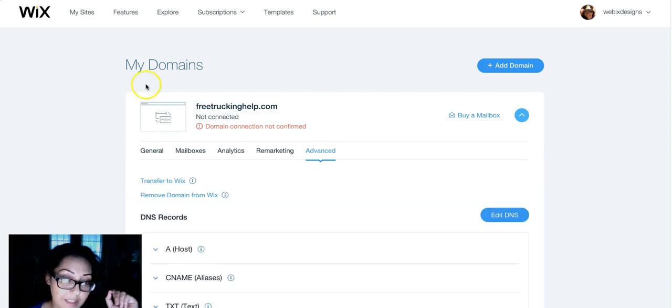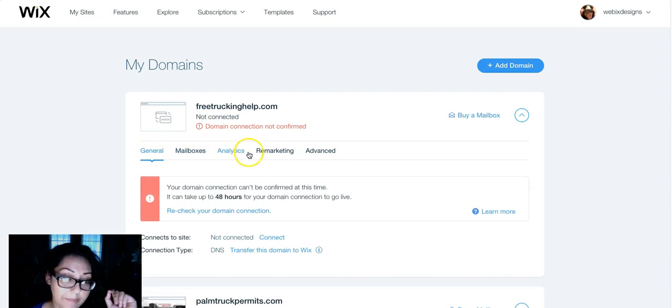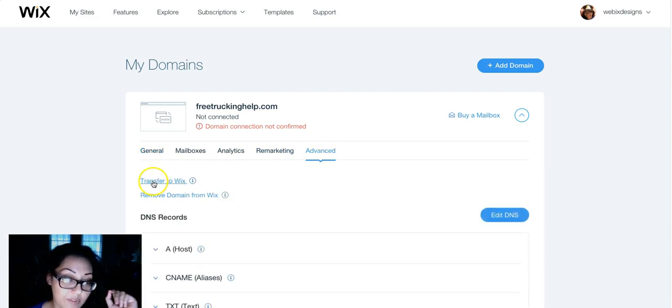So now that I've disconnected the domain that I want to remove, instead of the general tab, disregard anything that it says right there, you're going to go to the advanced tab. From the advanced tab, you'll see transfer to Wix or remove domain from Wix. Transfer to Wix means that wherever I purchased this domain from, I physically want to remove it from that account, send it over to Wix. That way, each year or every 2 years or 3 years, however long you decide, you'll be paying Wix to keep that domain for yourself.